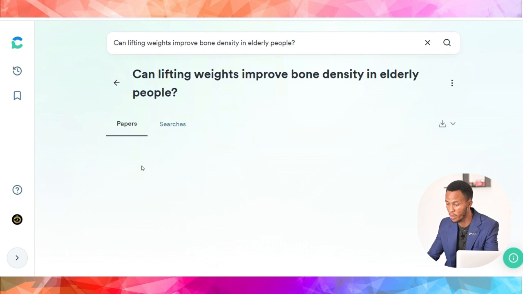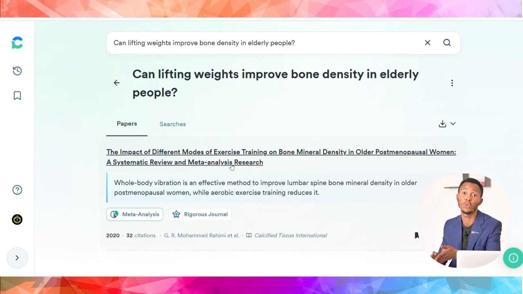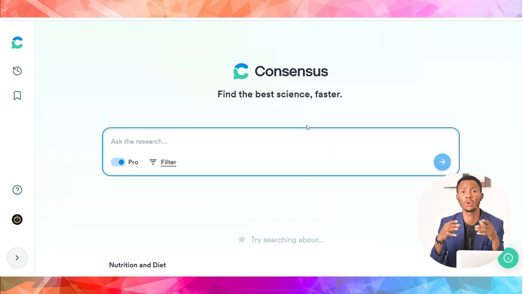Okay, so here I have my papers, here I have my search. So under my papers, it's going to load. Sometimes it takes a while before it uploads. You just have to wait for it to upload. So right here I have my papers, and I can always come back here anytime I need it for my research. So for Consensus, that is all there is about Consensus.